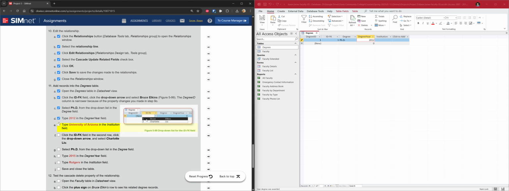Okay, that's the part E. He went to University of Arizona, so I just copy paste that. I'm going to double click on the column headings to expand it. You don't have to do it. I just like to see the entire value there.